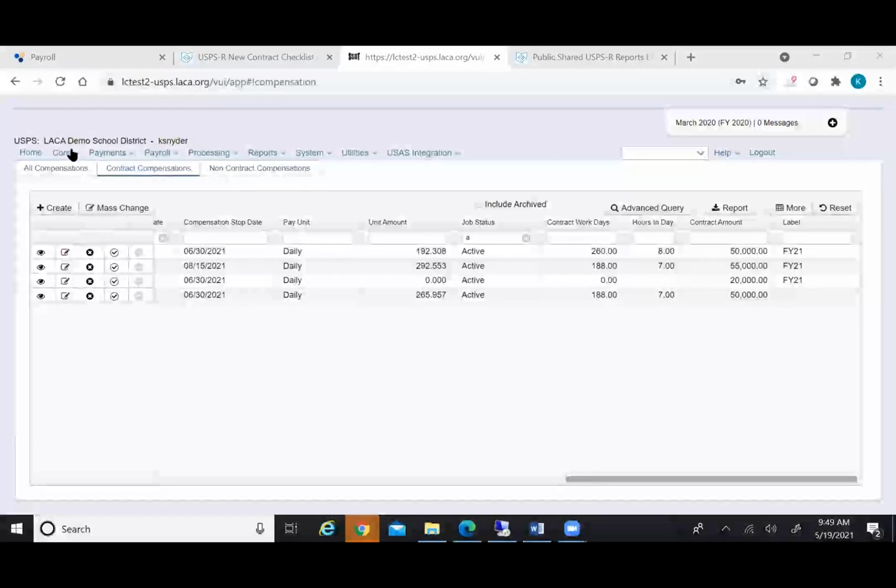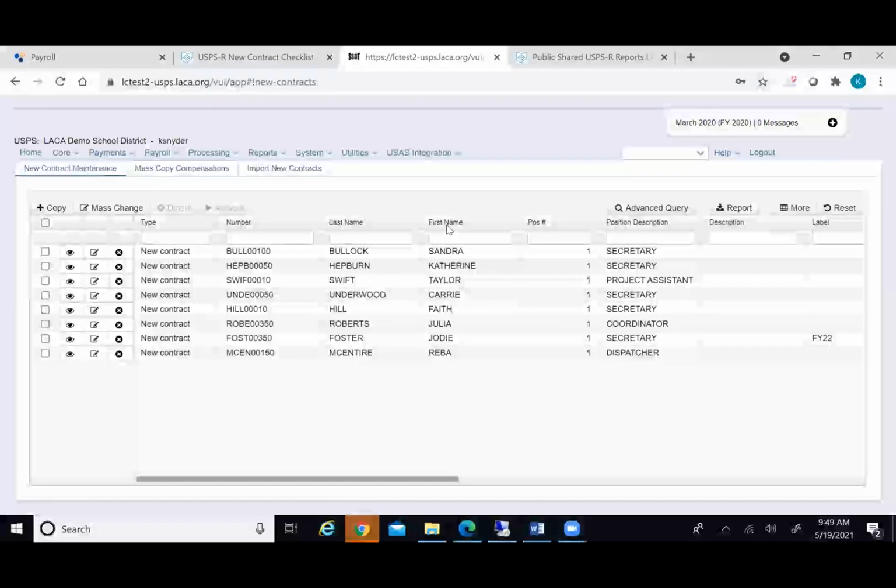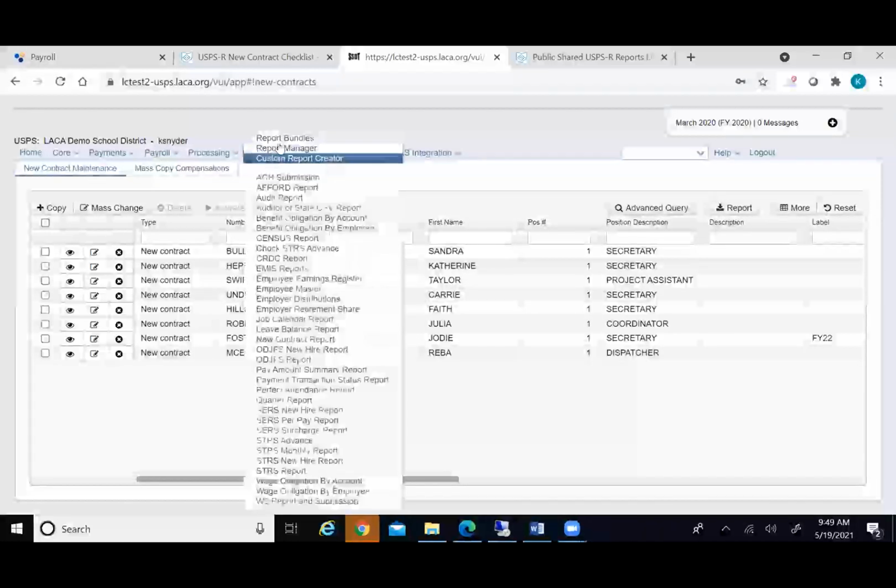Well, before I jump and show you the report, let me go back to processing new contracts. We went to the core compensation grid. You could do the same thing from your new contract grid, which we'll talk about maybe in a little bit, because you might run a grid report from here working on salary notices. But let's go into the report manager.